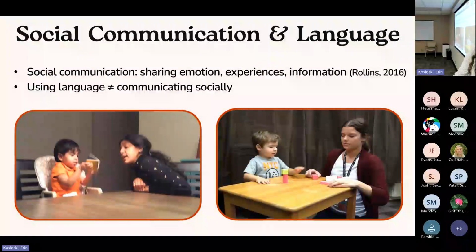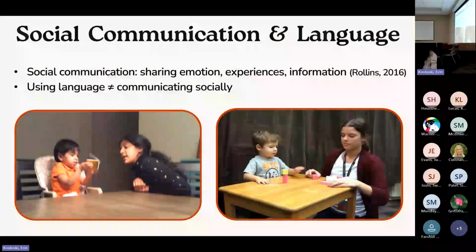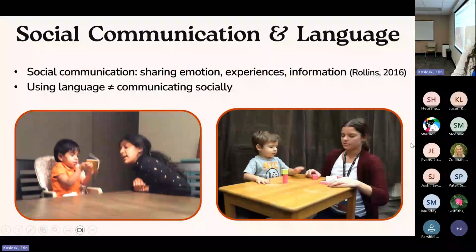Oh, so sad. So we see that this girl is using gestures. She's showing mom the book. She's coordinating her visual attention from the book to mom and back to the book. Like, are you seeing what I'm seeing? Are you with me here? And she has lots of vocalizations, lots of eye contact, maybe a couple words in there, but mostly it is the other social aspects.